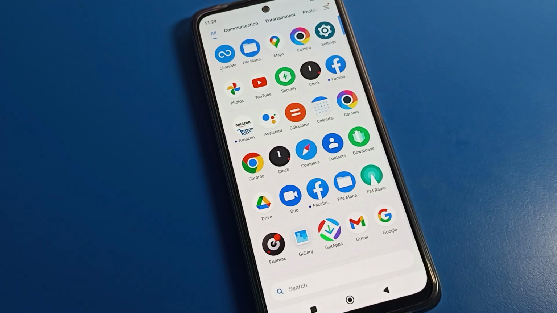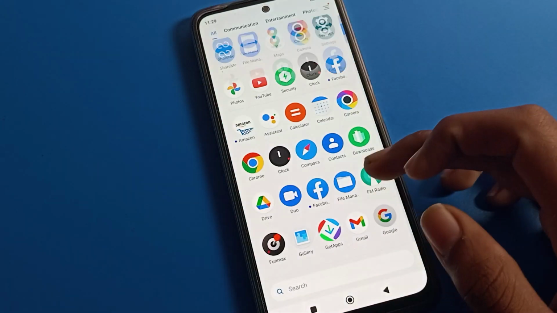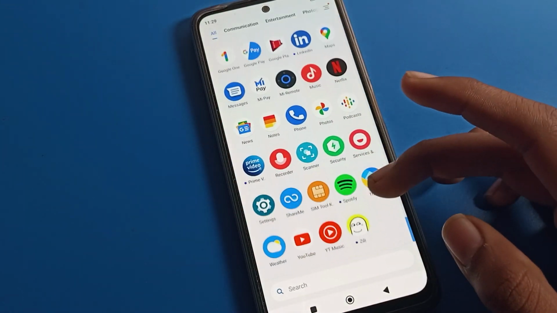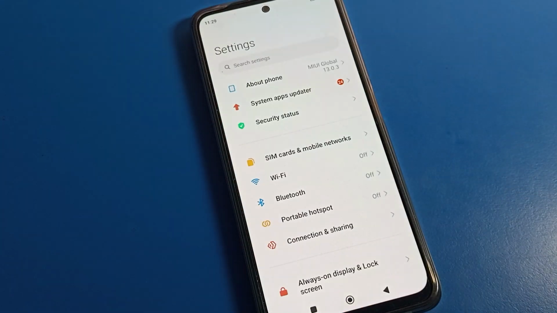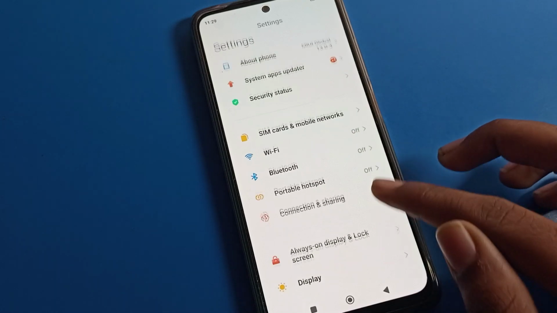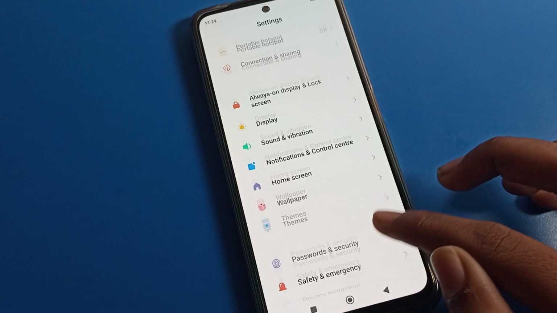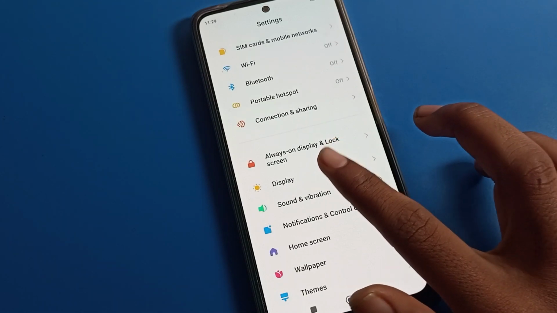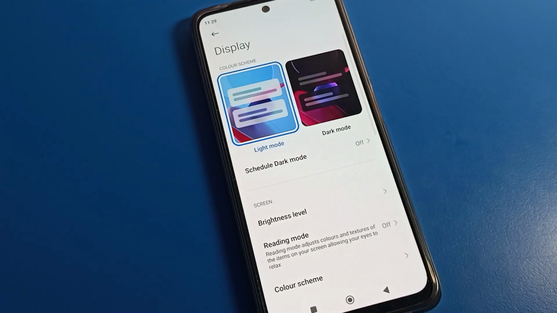First of all, open your phone settings to enable sunlight mode. After opening the phone settings, you can see this interface on your Poco phone. Scroll down, and you can see the display settings. Click on display settings. After opening display settings, you can see this interface.